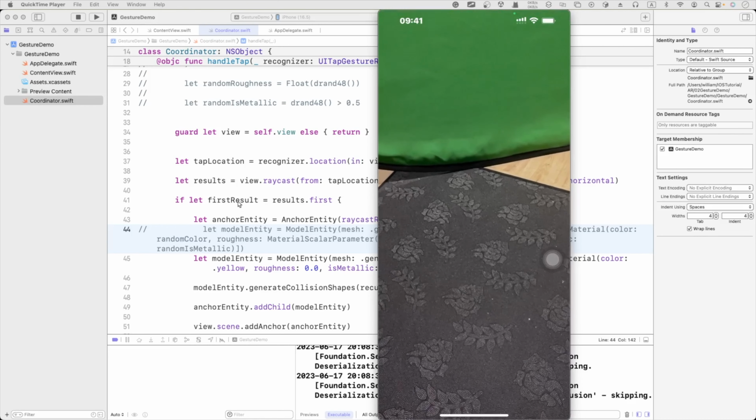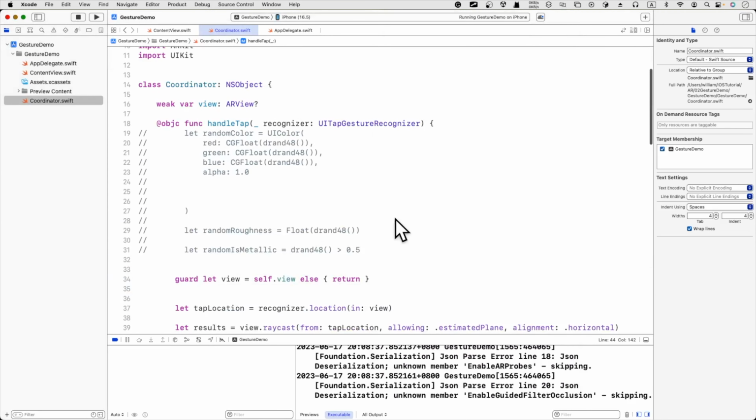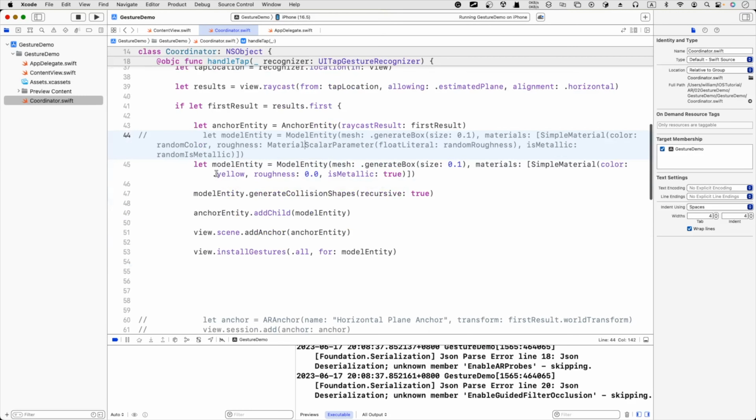Okay, so I just comment out the original code and add a new line of code, commenting out all the random generation, and specifically ask for a yellow color, roughness back to 0 so it's pretty smooth, and metallic switched to true, and run it on the QuickTime player. Okay, so let's move around and tap it.